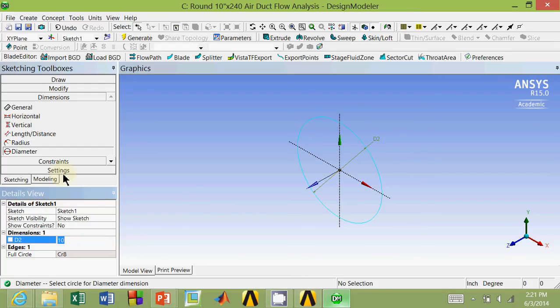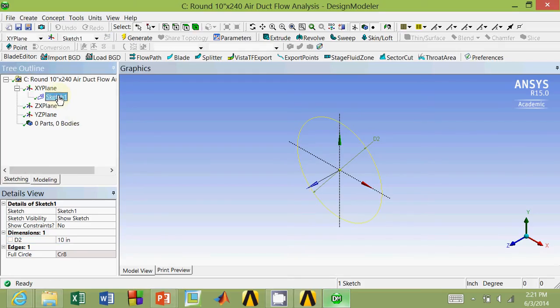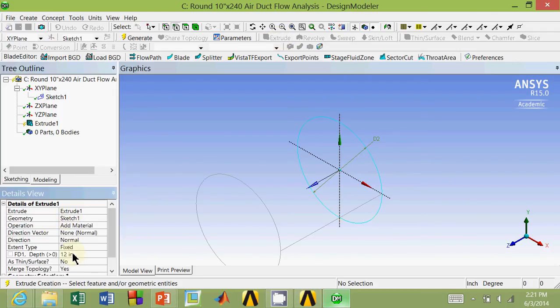So now we have the circle, and now we want to extrude it in the Z direction. I'm just going to highlight Sketch 1 and go up to this extrude, click apply, and change 12 inches to 240 inches.